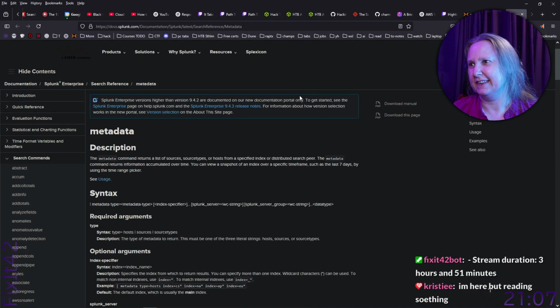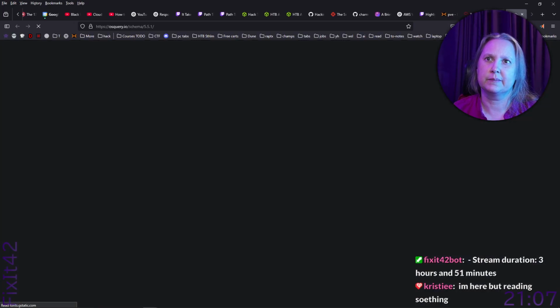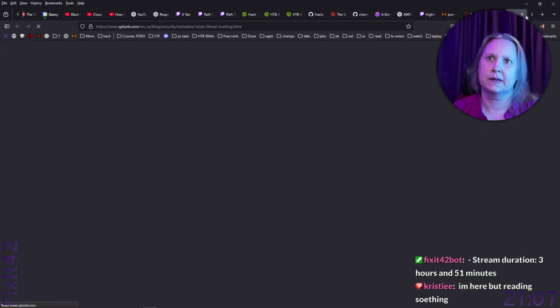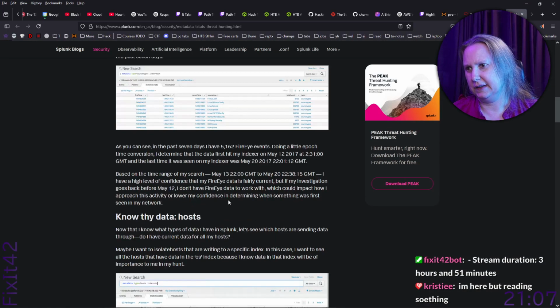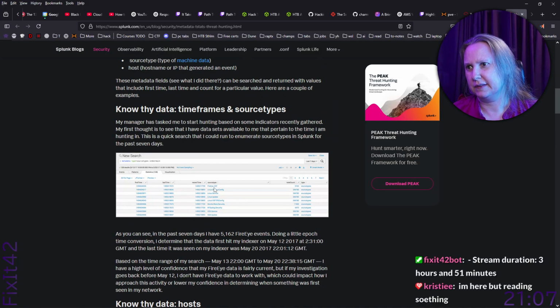Let's see. The metadata command offers a list of sources and data types from a specified index or distributed search peer. Maybe we should look at the images of that one, right? So let's actually close that first and then look at the images.